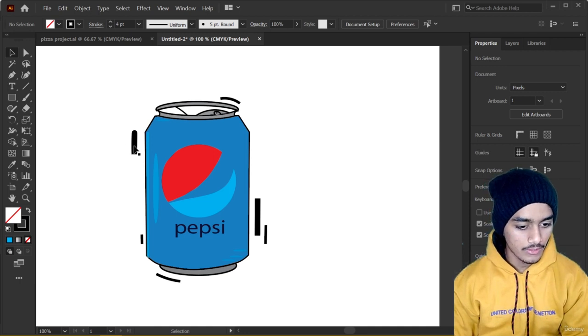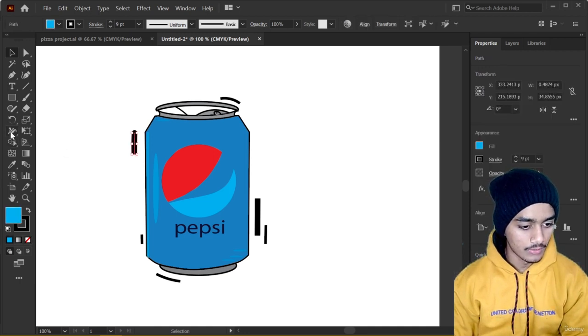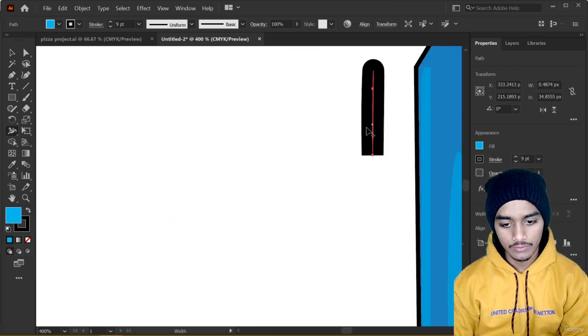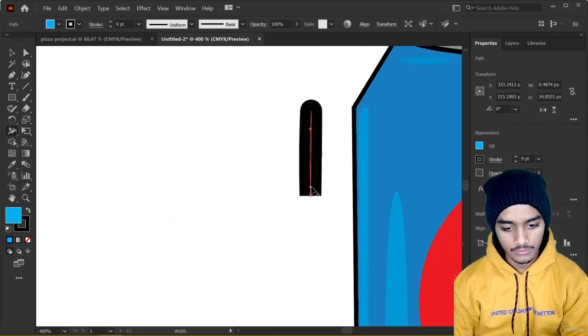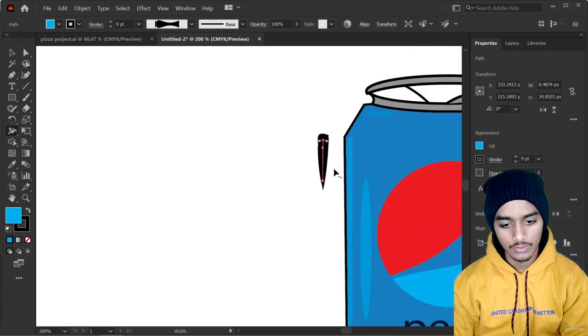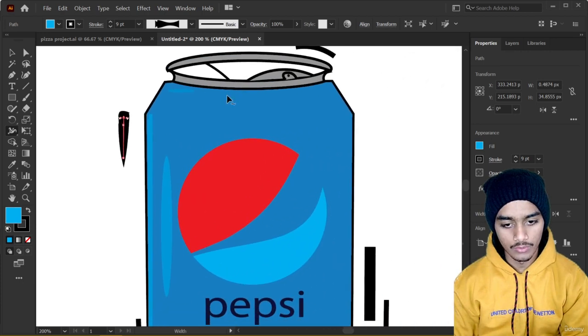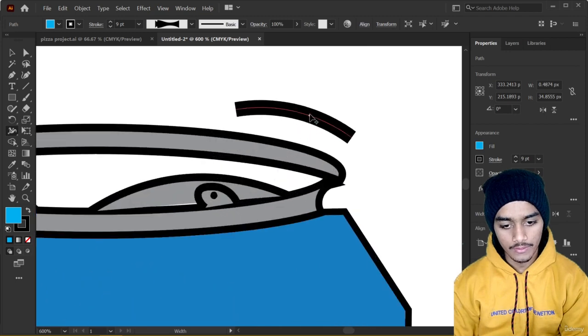Now just select this and do this width tool. Now you can adjust width from here. We will choose this. You can make any shape you want. It will look nice.